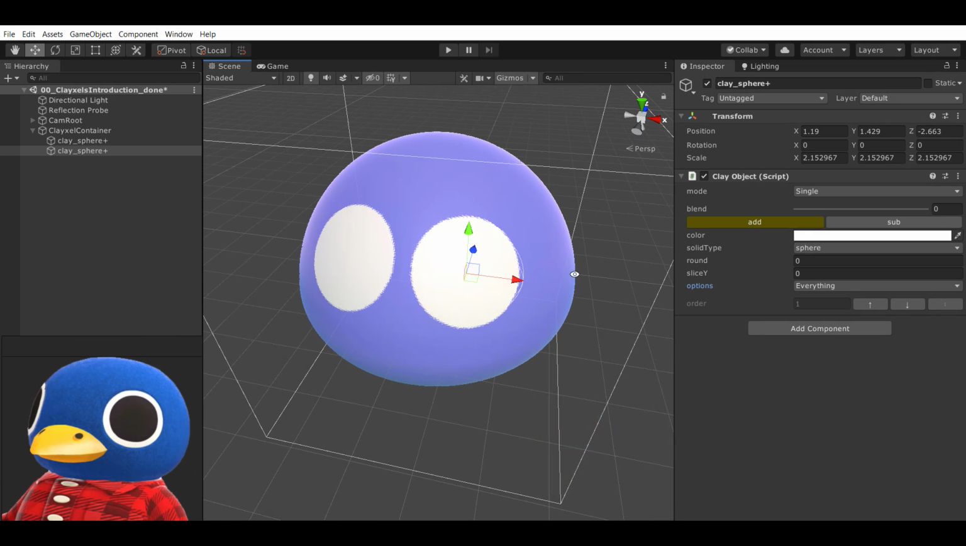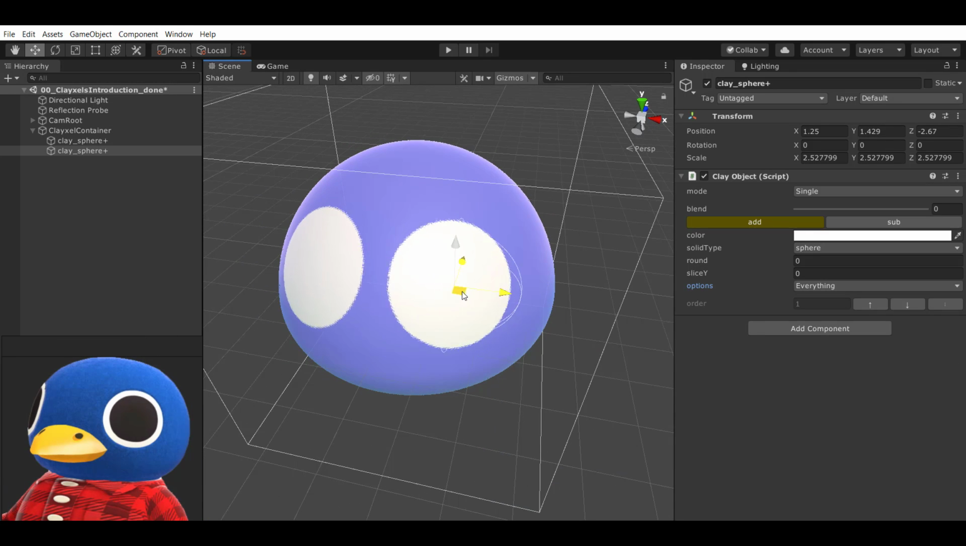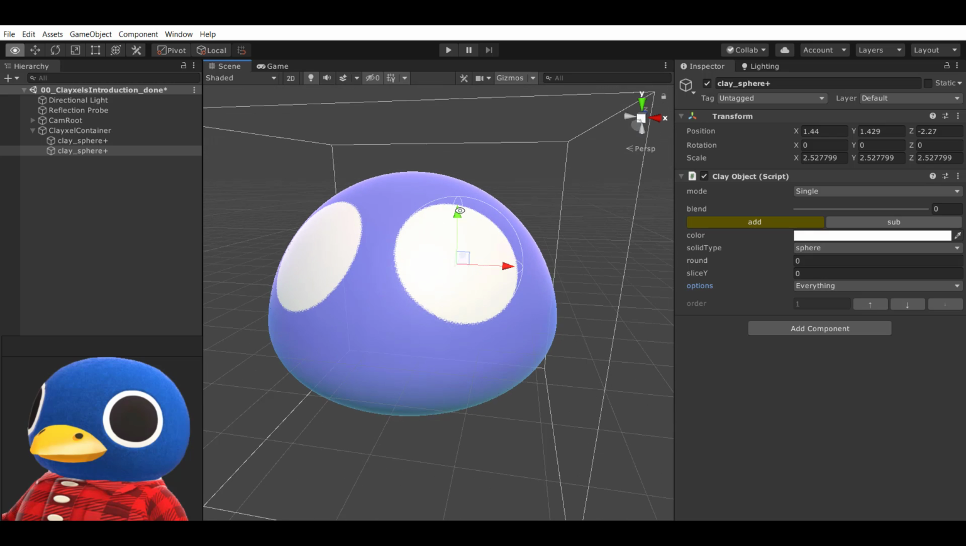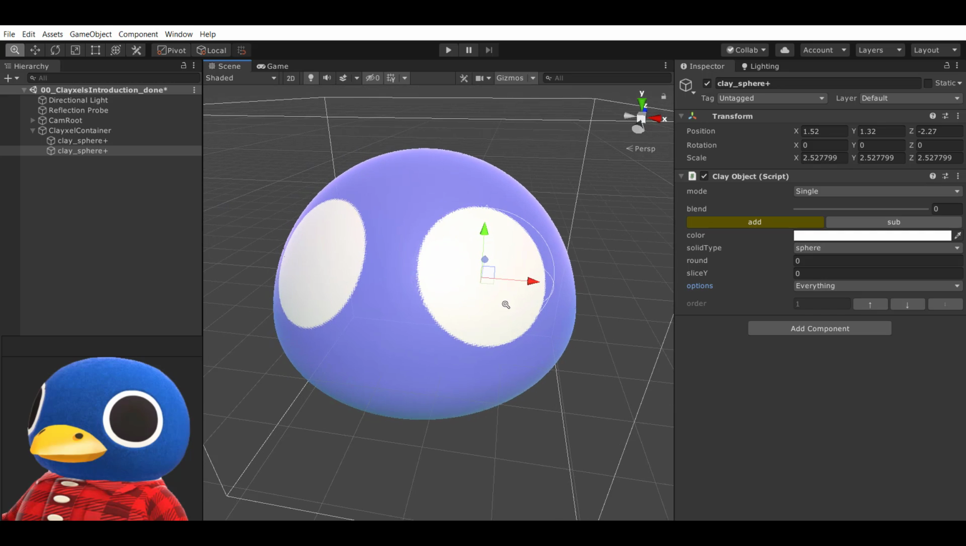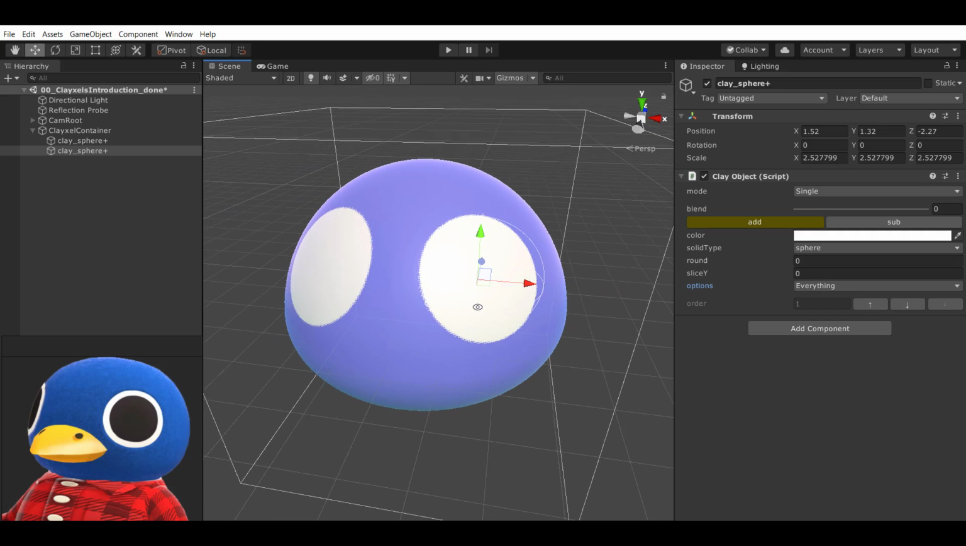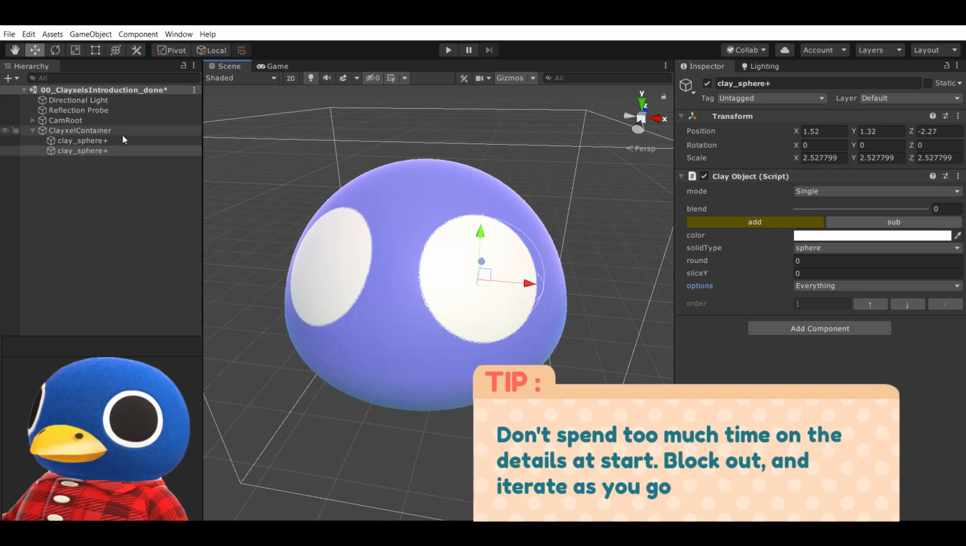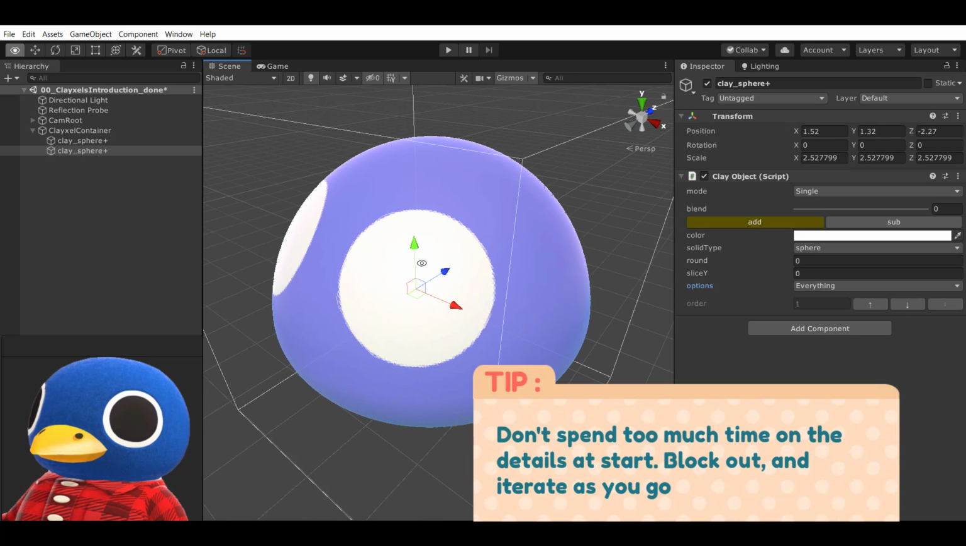And now we can just tweak a bit the position and the scaling to have what would look like the eyes of the character. And I think this is okay for now. Okay, that's good. And one thing with Clayxels is that nothing is destructive, so we can always go back later and change it, you know.